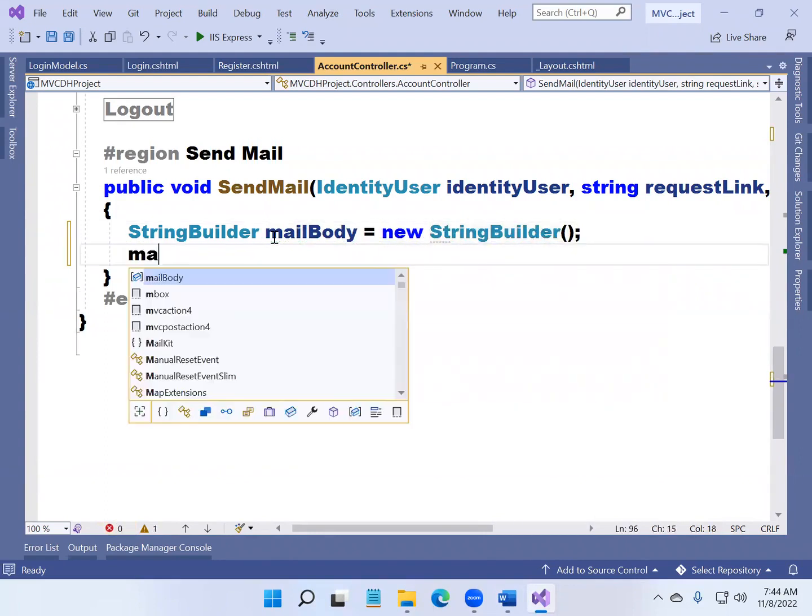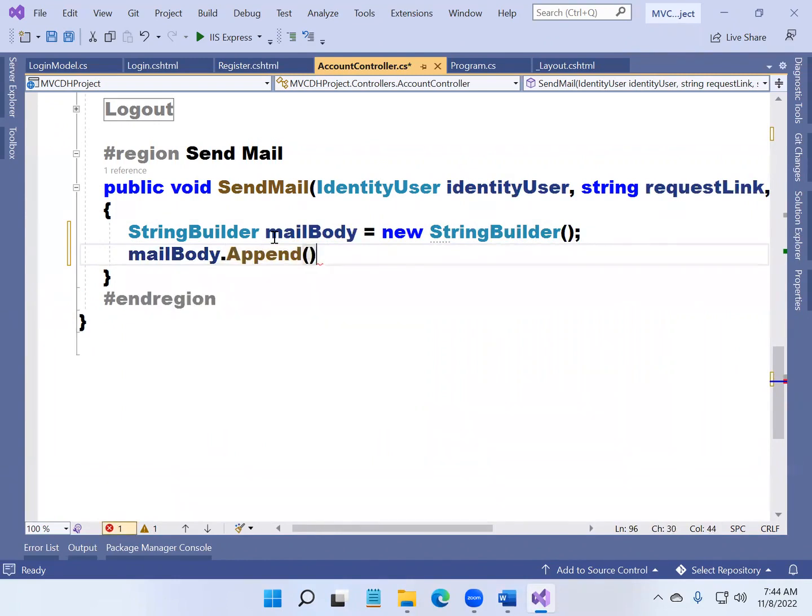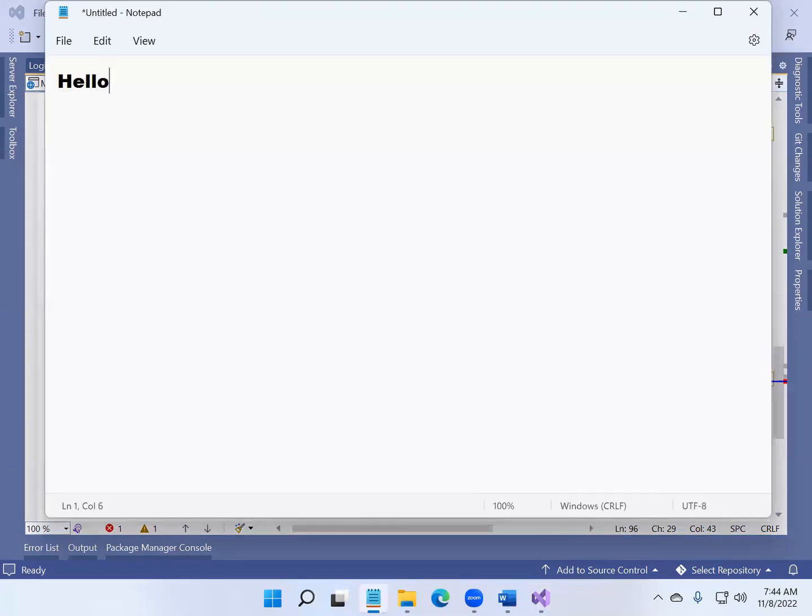Now see, mailBody dot append. What do you really want? How should the mail be generated? I want the mail to be generated like this: Hello, and the name of the user for whom the message is being sent. So username, what did I enter? Pangar Raju, not Madhura. This is the username I gave. That name should come there. Whatever name is given, that name should be coming there.